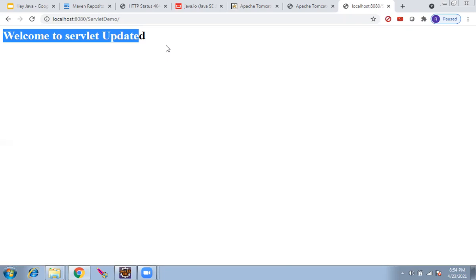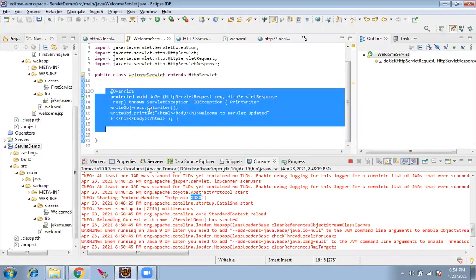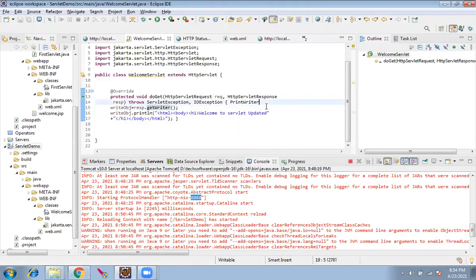That means whatever we wrote in that servlet is going to be published in the browser. Can we do any business logic in Tomcat? No, whatever business logic we have to do, we do here. Now I will show that also.